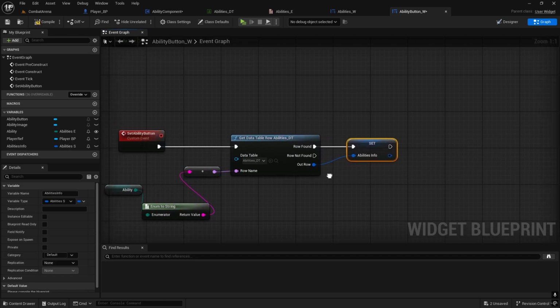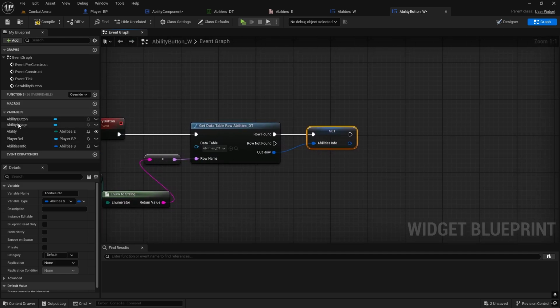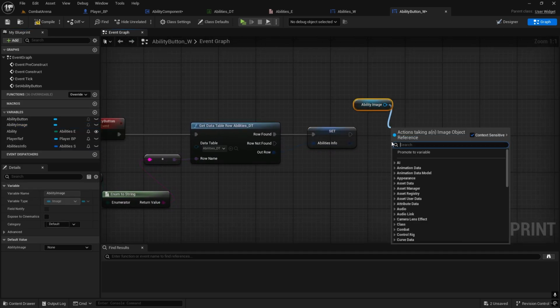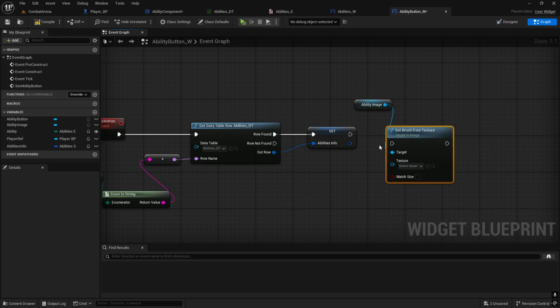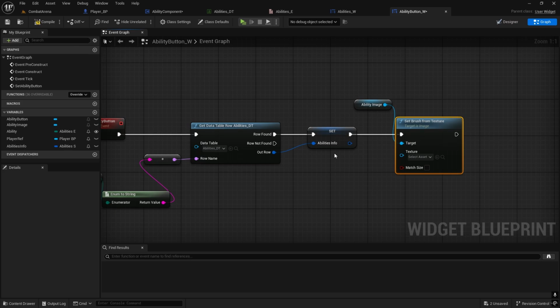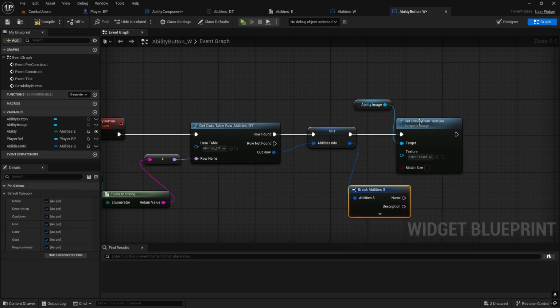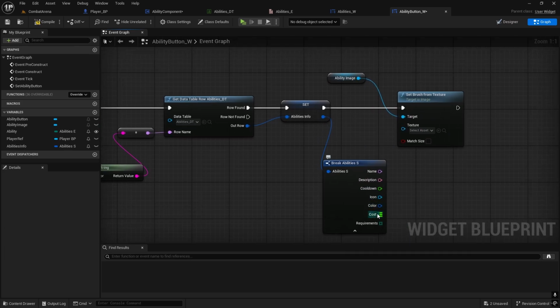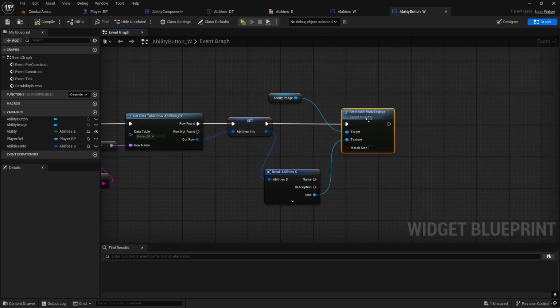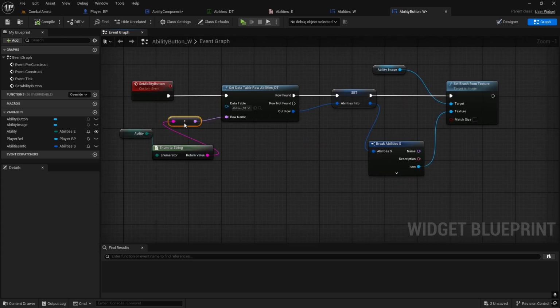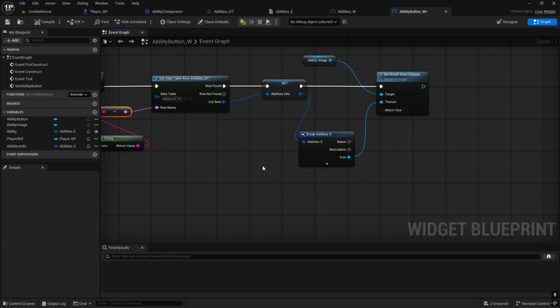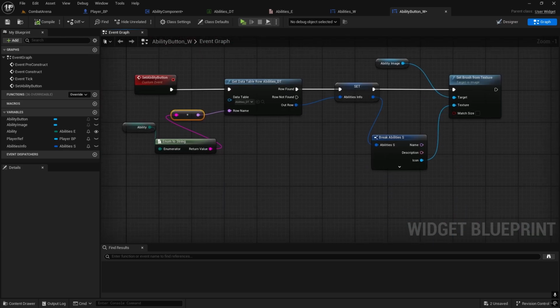We'll keep the reference. And then from the abilities image, we're going to set texture. So set brush from texture. And this one will be break it open and connect icon. I've updated 2 of my icons for stone form, just for the rubbish ones with PNG and transparent background, just so you're not surprised. And we're calling it here. So that's pretty much it.